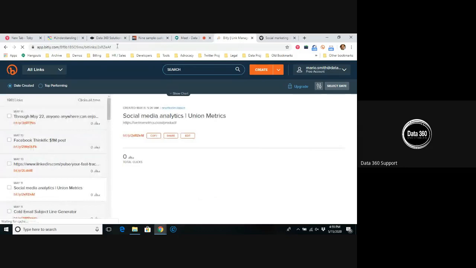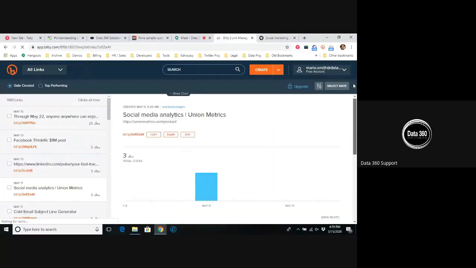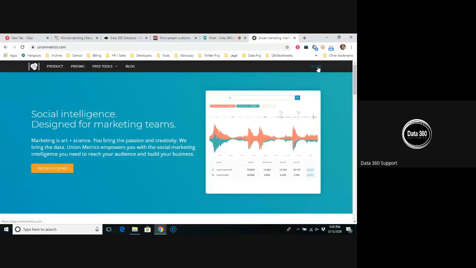I'll try to see if it'll do it for Union Metrics, but apparently nobody's posting about Union Metrics to me. So yeah, Bitly is really important for that reason. It's really super cool. They've had that plus sign feature from the beginning. I don't know why very few people know about it. Very, very few people. So for some reason, is it making it?